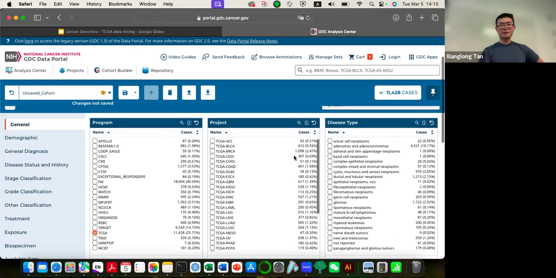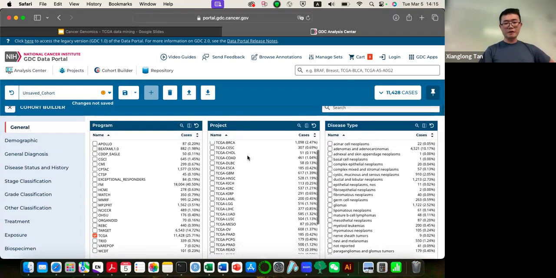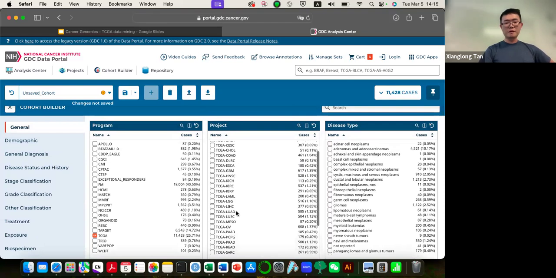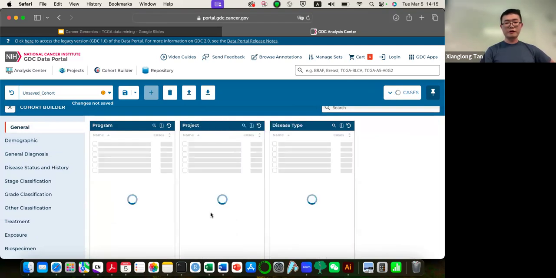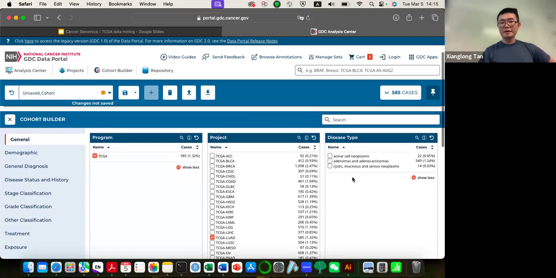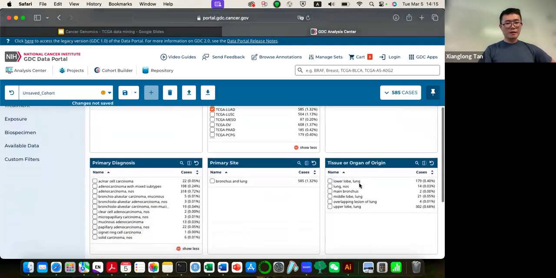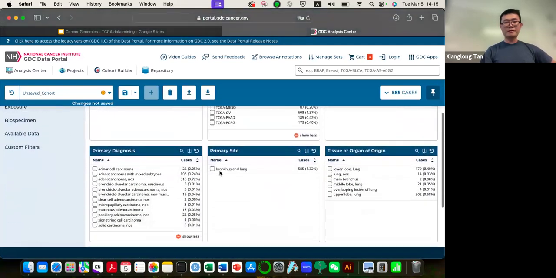Okay. How about we build a second selection from the project? I know that our project is from TCGA's lung adenocarcinoma, or TCGA LUAD. Let's select the second filter from the project, only selecting TCGA LUAD. Okay. This will narrow down the disease type to the corresponding ones that we are looking for. And the primary site now is all bronchus and lung, which is what I was looking for.